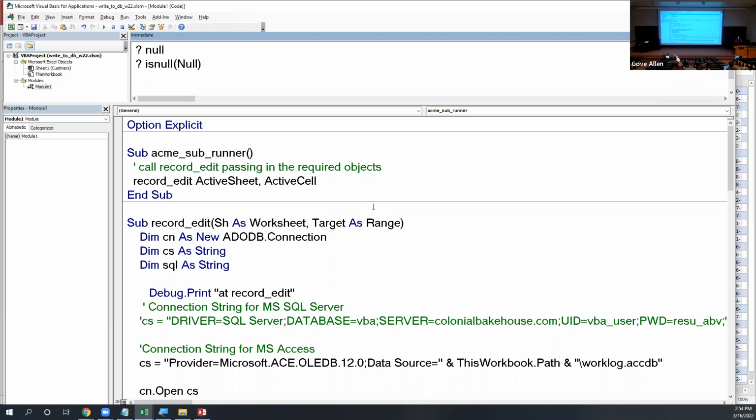Now I'm actually giving it null. So what do you think? Is that going to be true or false? Should be true. The truth is I don't remember what isNull does with a zero length string. It might say true here. I hope it doesn't. I hope it says false.